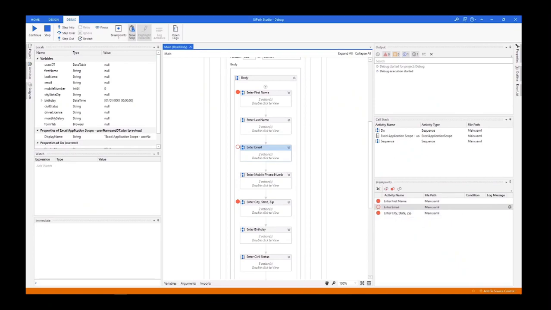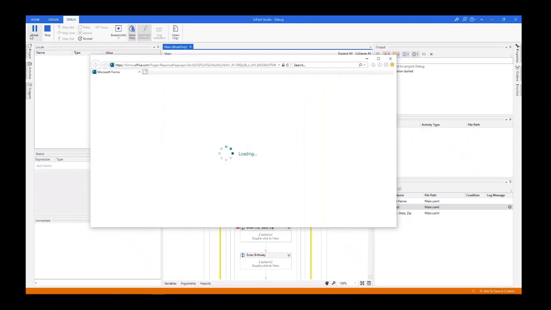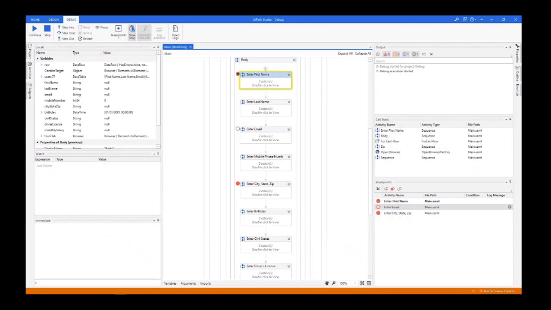Now that we've set our breakpoints and we've explored the breakpoints panel, let's run the workflow in debug mode and see what happens. The workflow is executing, and we've just reached the first breakpoint. Note that the execution has entered a paused state and the sequence holding the breakpoint, Enter First Name, has not been executed. This is a good time to explore the various panels in the debugging interface to identify potential issues and test solutions. We'll click Continue.